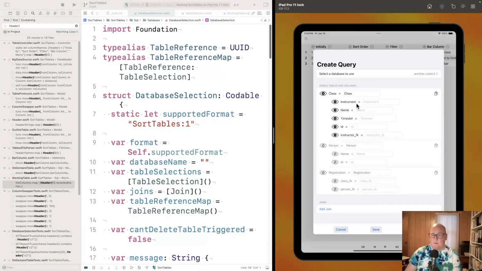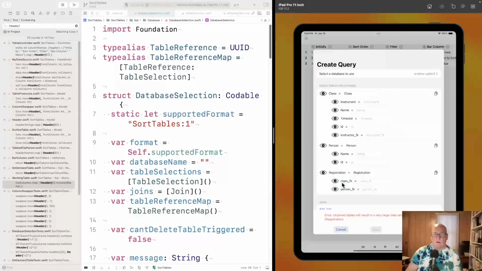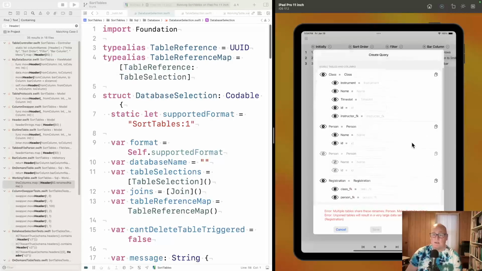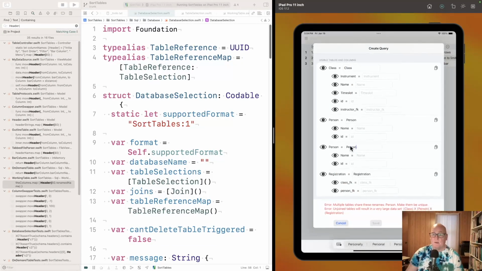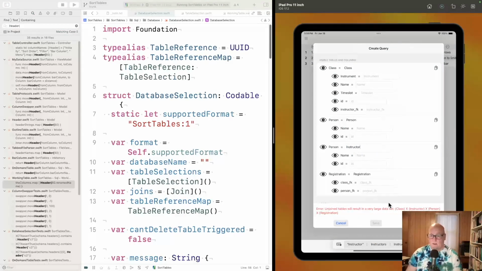Okay, and so what we added this week was these rename fields for the fields. If you notice, there's name on class, there's name on person, there's no name on registration. We don't really show that one, but we're going to want an instructor class that's the same as person. So that one also has a name field. To make the different reference to the two tables, we're going to call this one instructor.